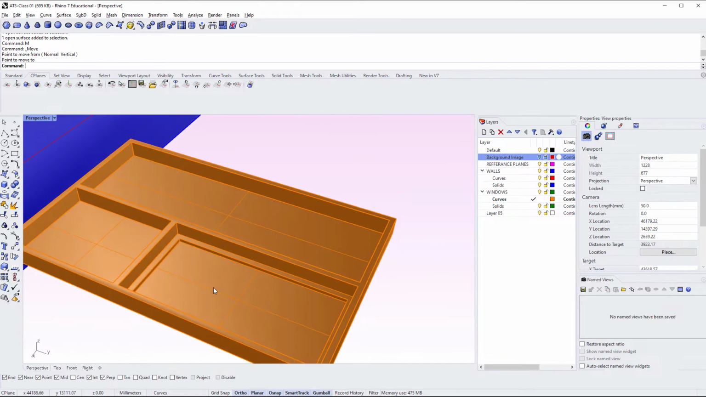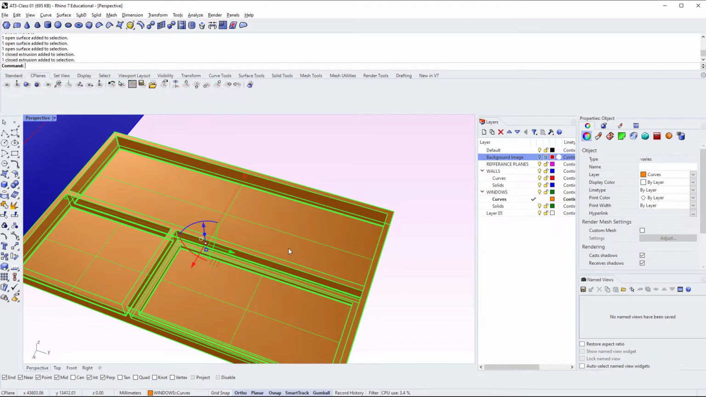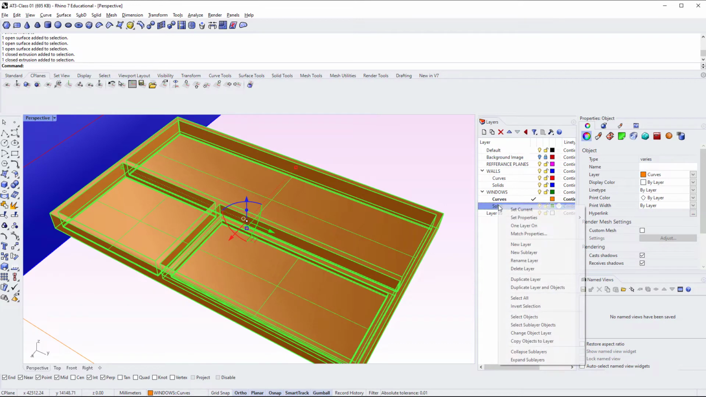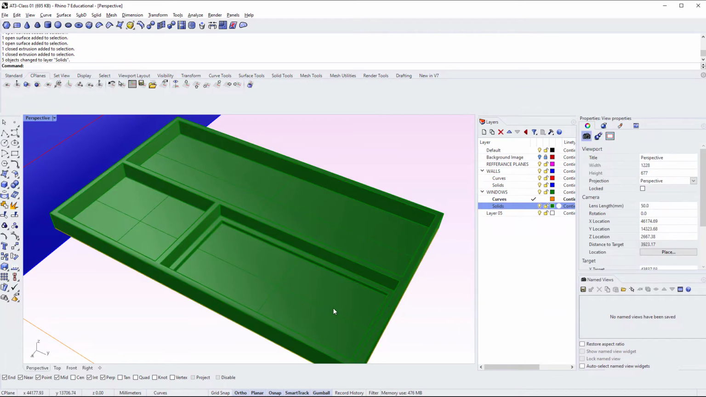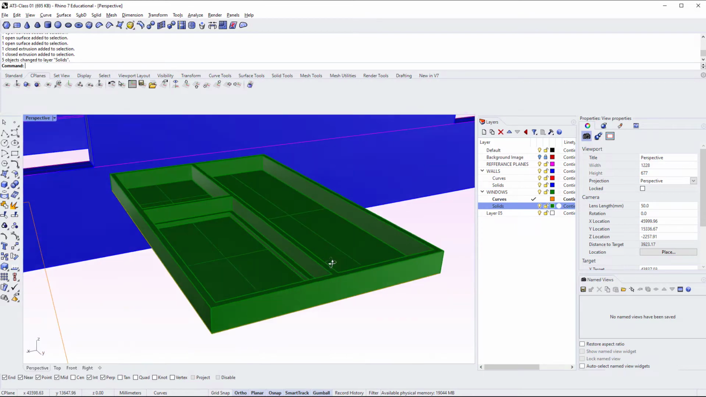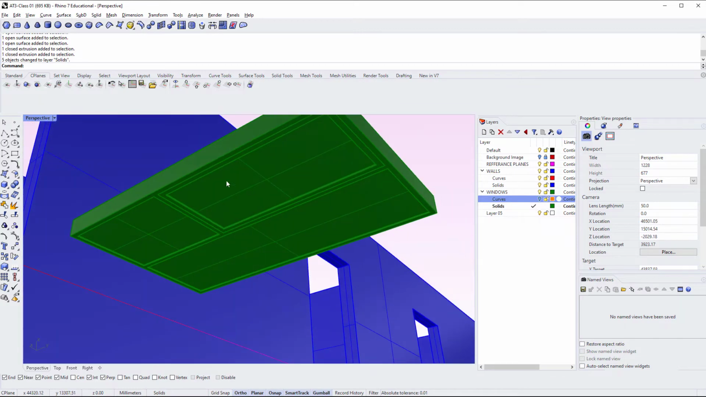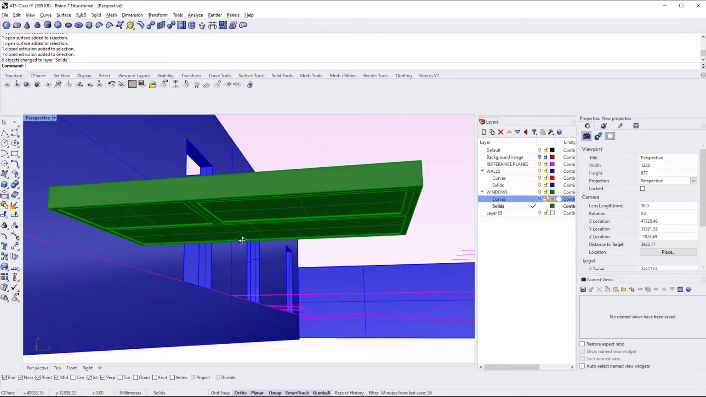The last thing to do is I'm going to select the solids, and I'm being very careful to select only the solids, and then I'm going to right click on the solids windows layer and say change object layer. So they turn green, and I should see all my orange curves underneath, which I do. So what I'll do now is double click on the solids layer and turn off the curves layers. This way I know I'm not selecting any lines at all.